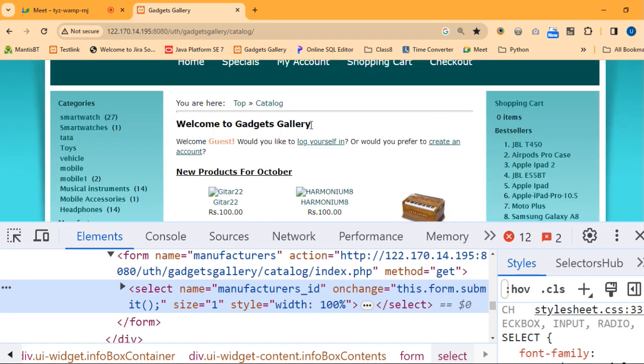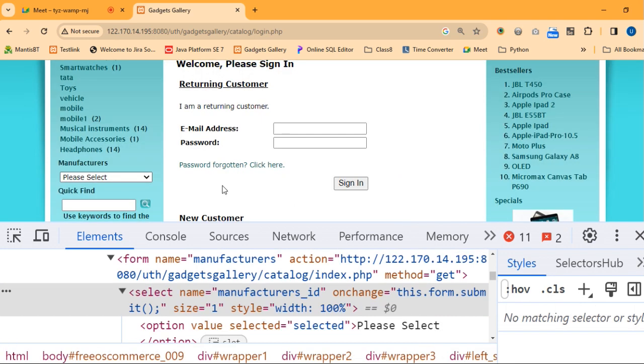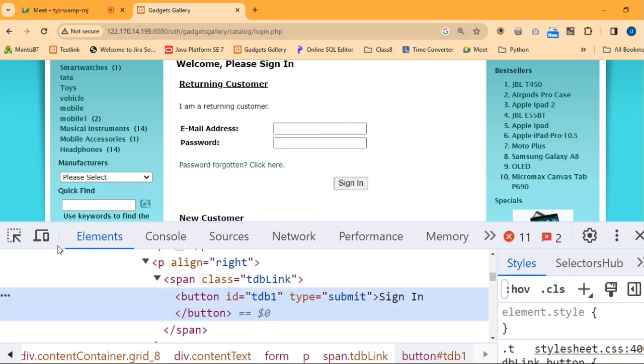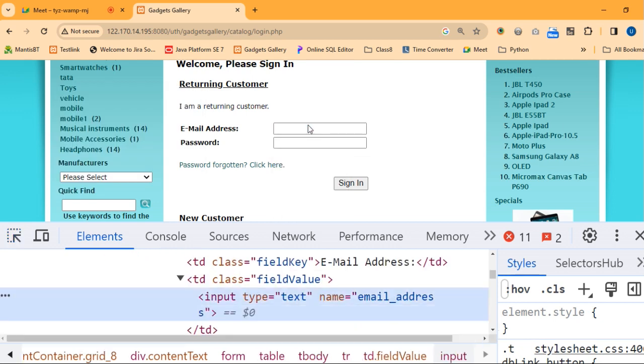If we go to this particular link, this is a button, I'll inspect this as well. You can use this arrow also. Click on this and drag it over here, so it will highlight. This is a button tag having ID as TDB1. So TDB1 is the value, ID is the attribute, and this is the tag name. If I want to locate this element, I can do it with the help of this ID, that is TDB1.